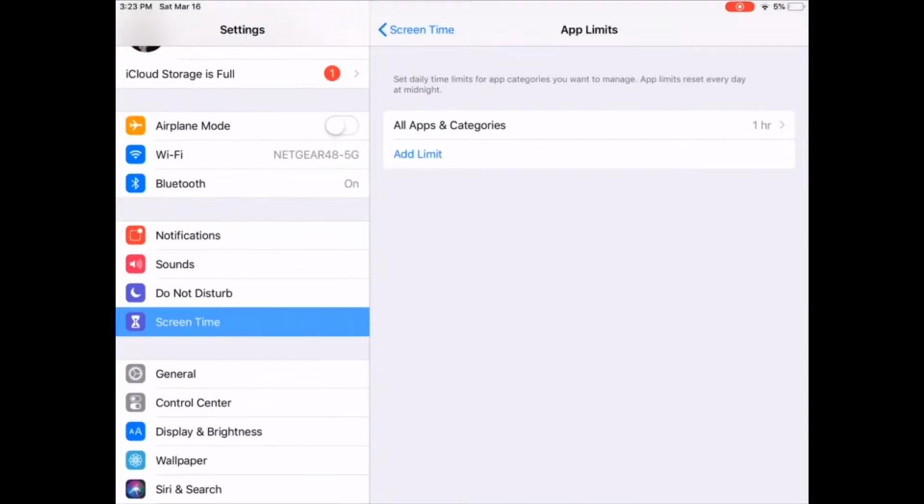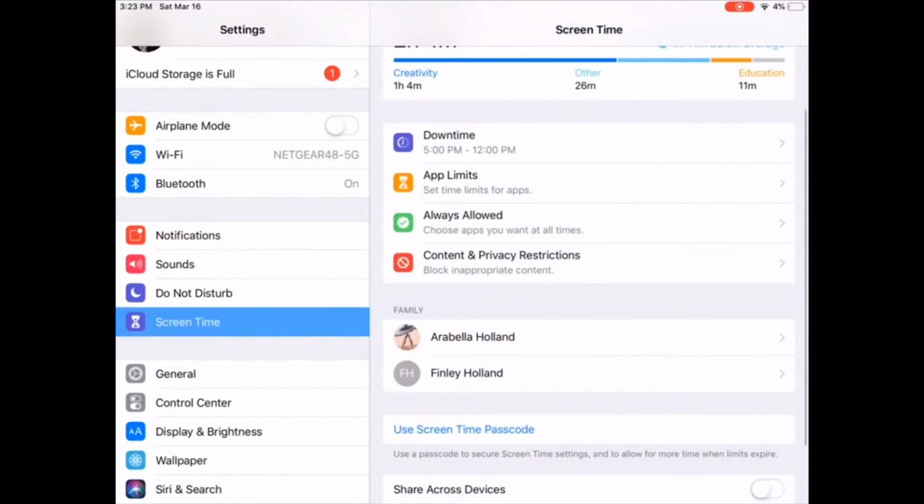And now you've got an app limit on all your apps that once your child has reached 1 hour of time on anything, it will go into power down mode. Or you can select to add additional screen time. So screen time to toggle back.